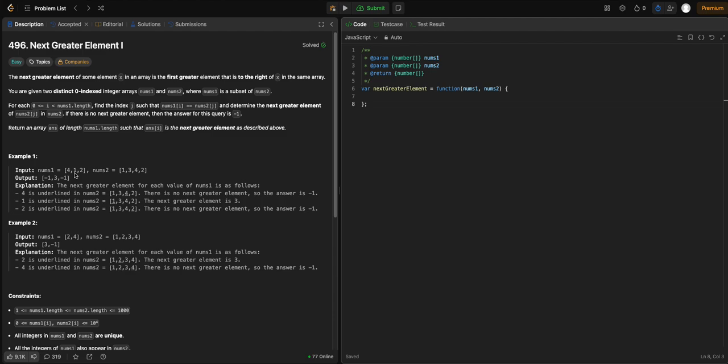Now we've got 1, so we go over here and say, okay, 1 is at index 0. We start our inner for loop through nums2 at 0. Immediately we come to 3, which is higher than 1, so we push in 3. Finally, we check for 2, and that's the last element of nums2, so obviously there are no more numbers, nothing greater, so we push in -1. That's how we get the result.